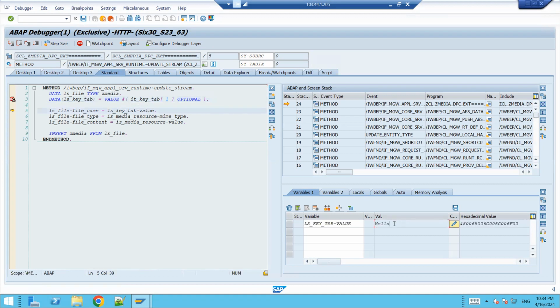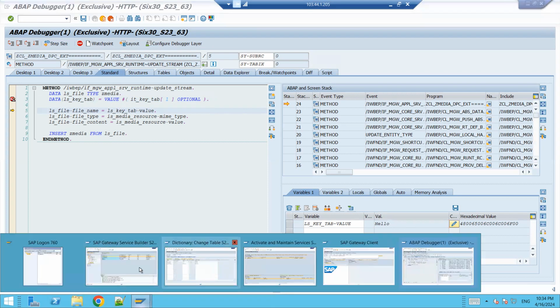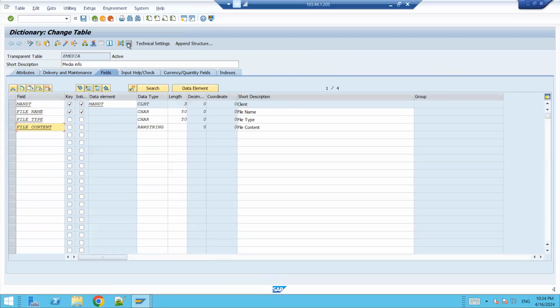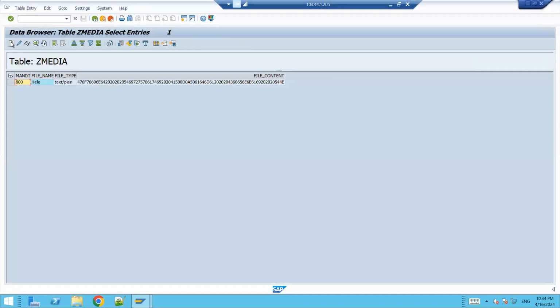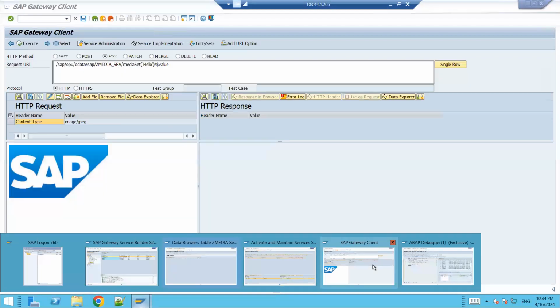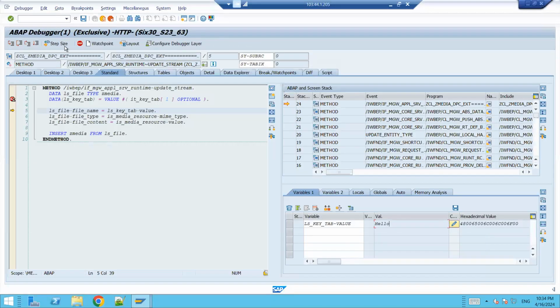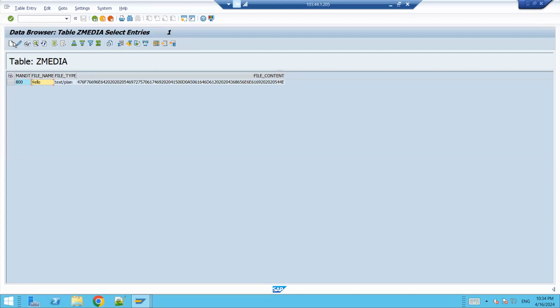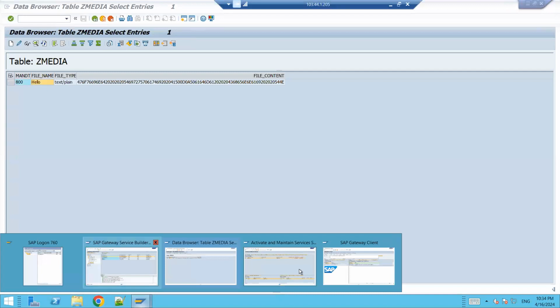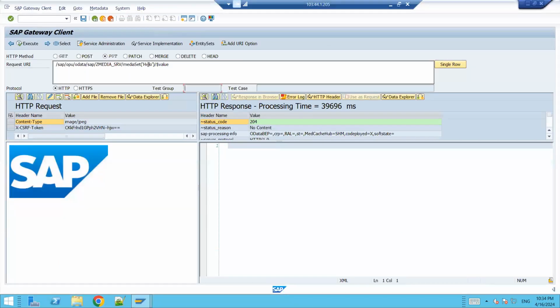See here, hello only I have given, but hello is already available at the table level. Hello, this is the key field information, right? So we cannot provide duplicates. What will happen here? It will not save the data. Fine. I'm just passing the file name as hello, but already hello is available in the table. So click on refresh. Nothing is happening here. So we have to give a different name here for this one.